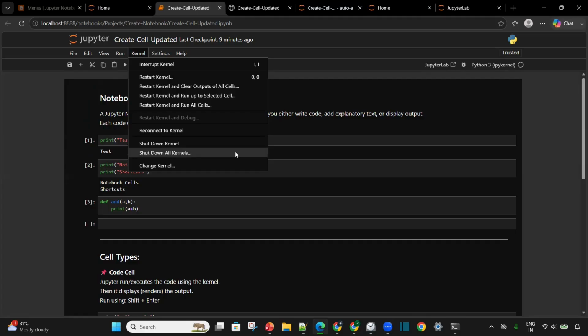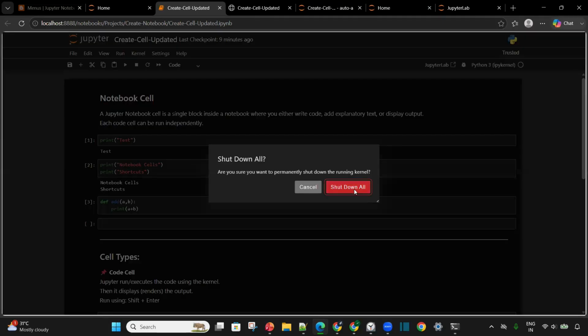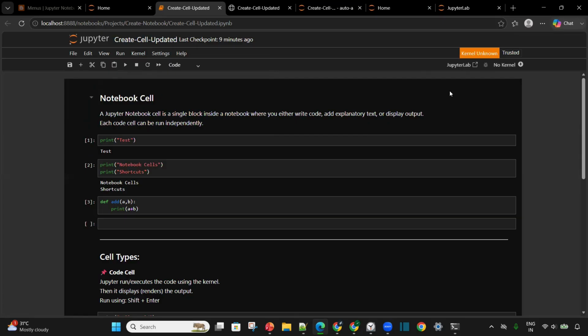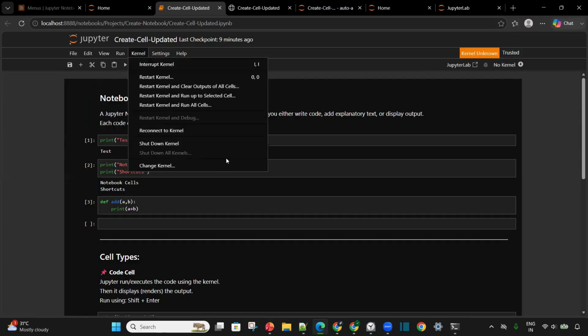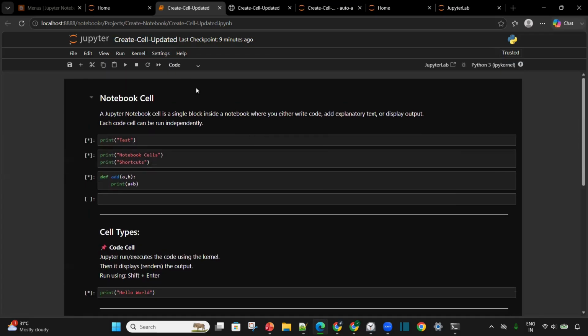Next, we have the shutdown all kernels option. This stops all running kernels in the Jupyter environment. So click on shutdown all kernels. This again stops all the kernels in the Jupyter environment. Let me click on restart kernel and run all cells to restore it back.